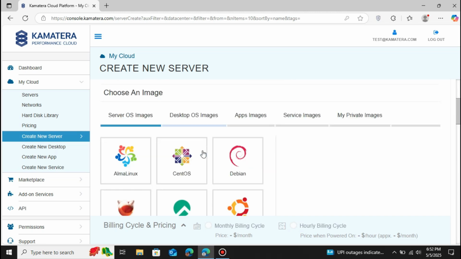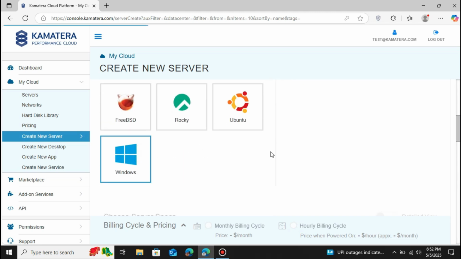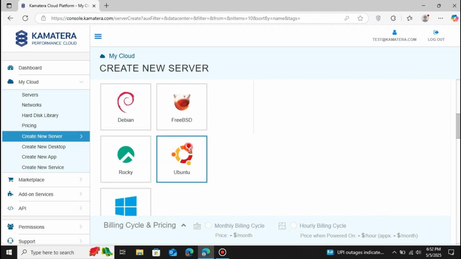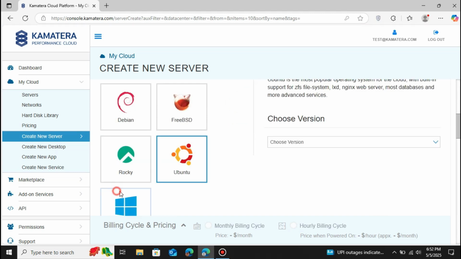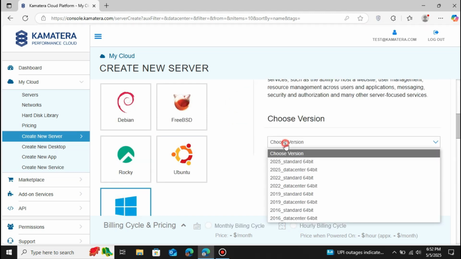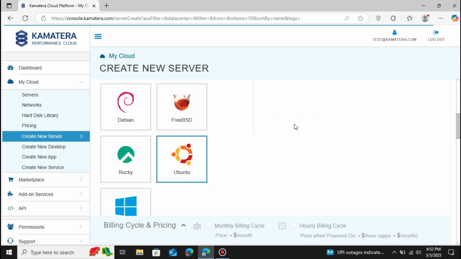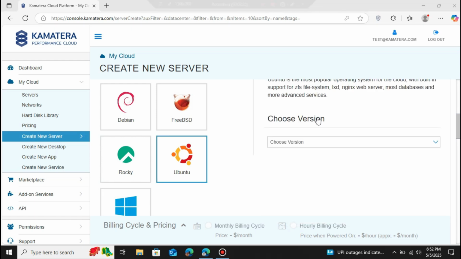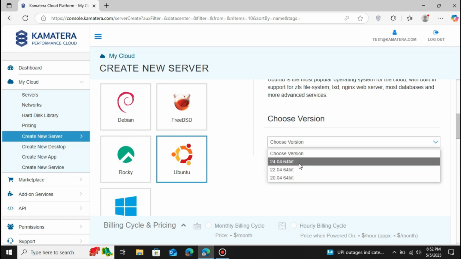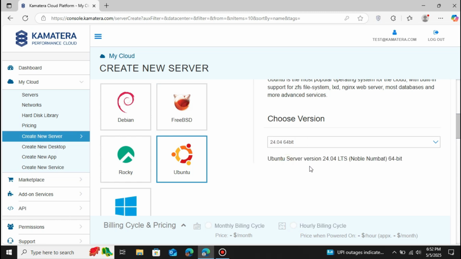If you select Windows, you can select the version. The latest versions are available out there, 2025. But we're going to stick with Ubuntu now. I'm going to choose this latest version, 64-bit. So let me choose that. Once you choose that, you can see Ubuntu Server version 24 LTS, long-term support.